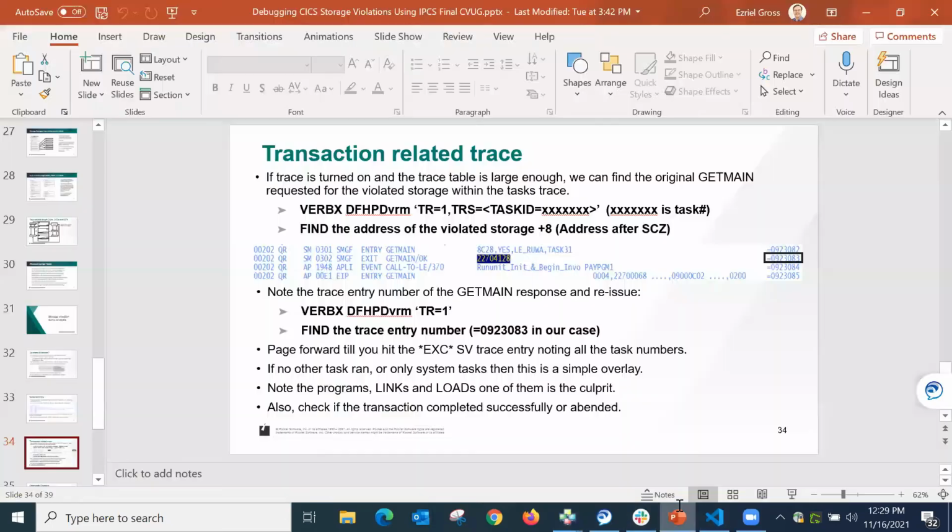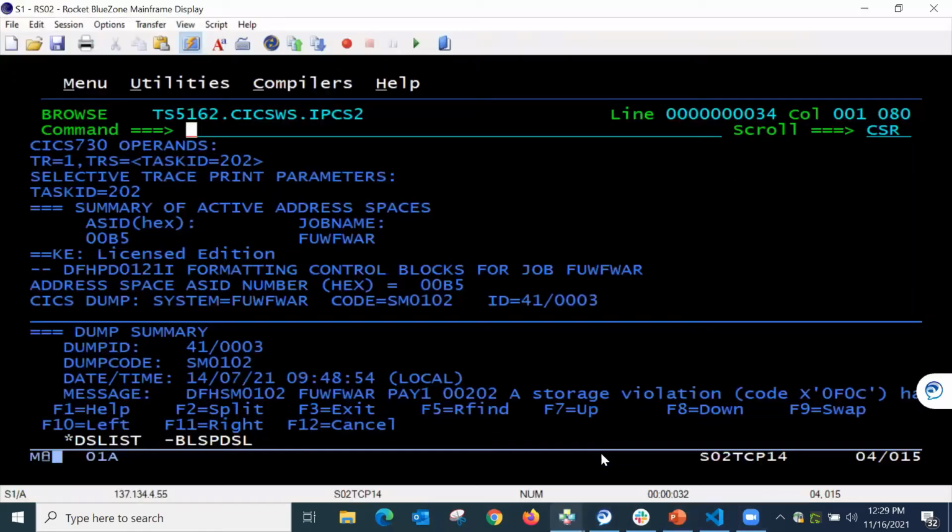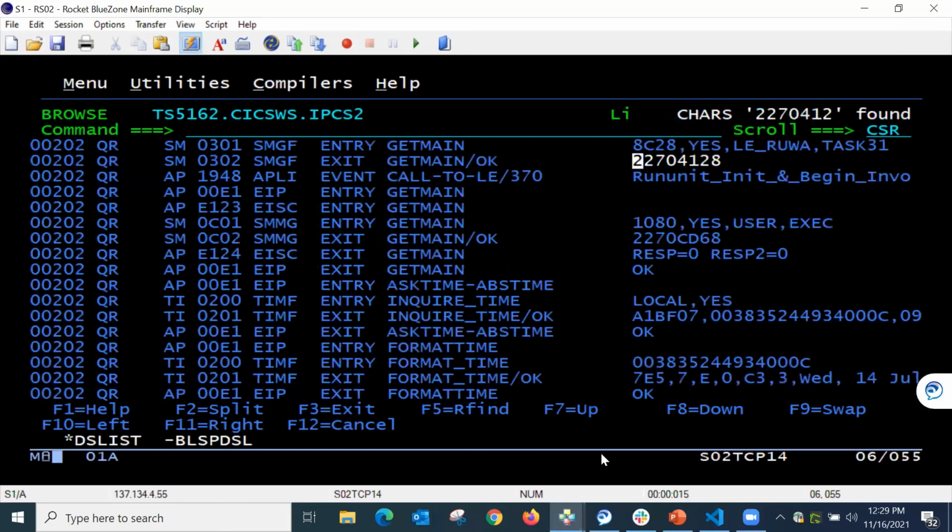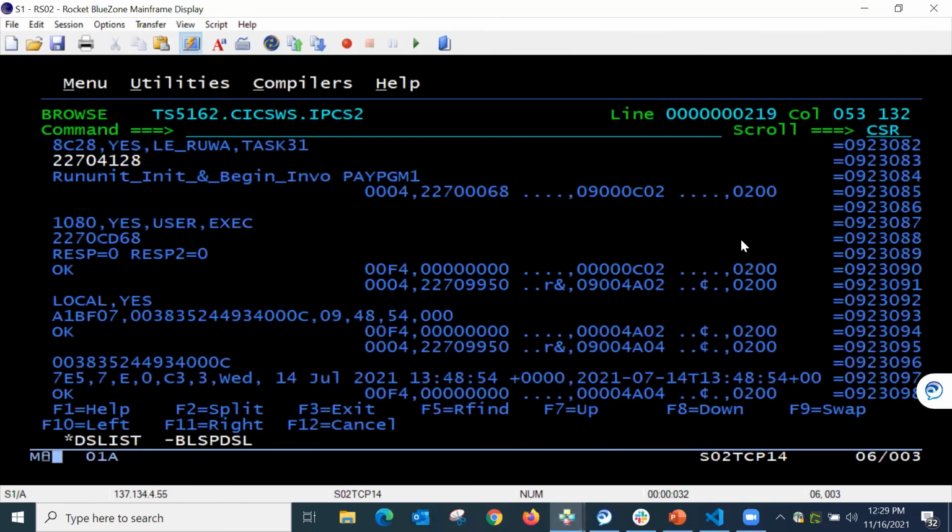and you can see that I did the TR=1 TRS 202. And because I know the address of the area from before, which is 2270412, right? It said 04120 because it pointed us to the front of it. But if I do find 2270412 and I leave the 8 or 0 off the back end, I can find the GETMAIN. So here is the GETMAIN. Why do I care about the GETMAIN? Well, the first thing I'm going to do is shift over to the right, and this is going to show me the identifier of this trace entry, and I can look at that in full trace. I can use it to find where the GETMAIN was in a later trace. So I'm going to remember that number in just a second.